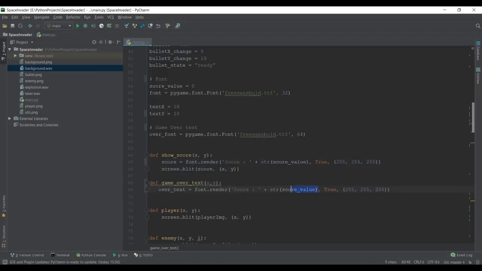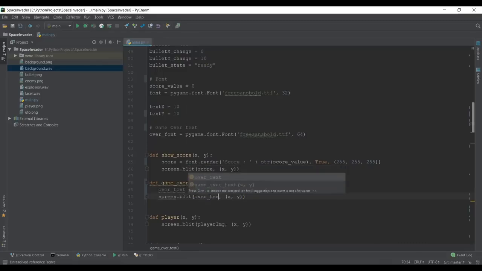And then we don't need all of this stuff. We just need to display game over, and let's make it in capitals just to make sure it looks good. Game over. So this is looking good. Then we just need to blit it, draw it on the screen. So we're going to copy and paste this over here, and instead of score, we are going to write over_text.